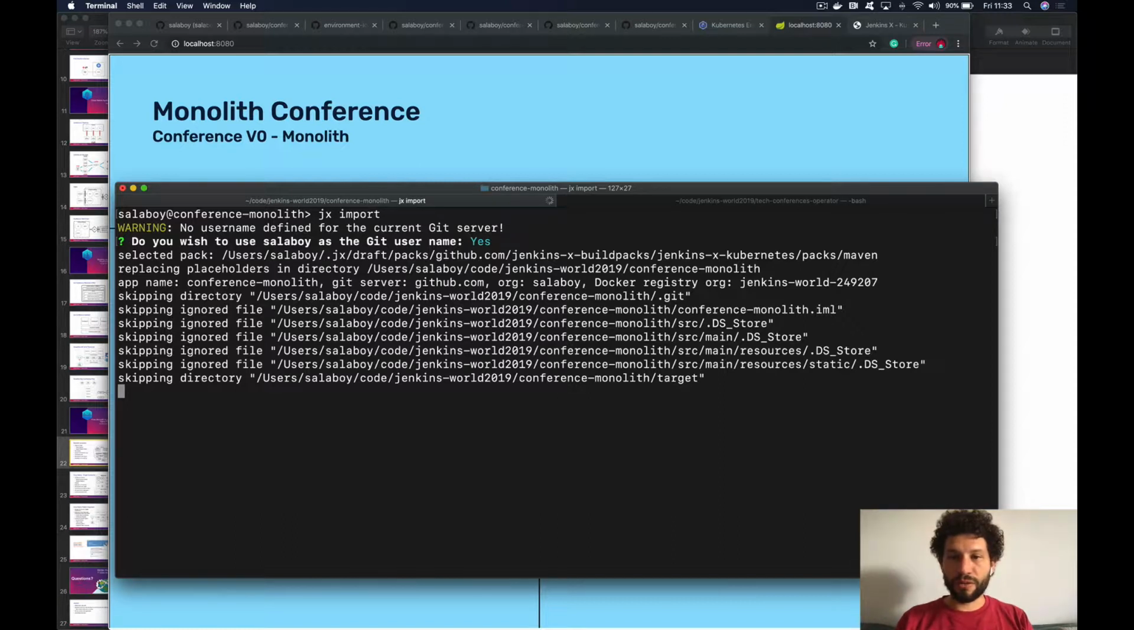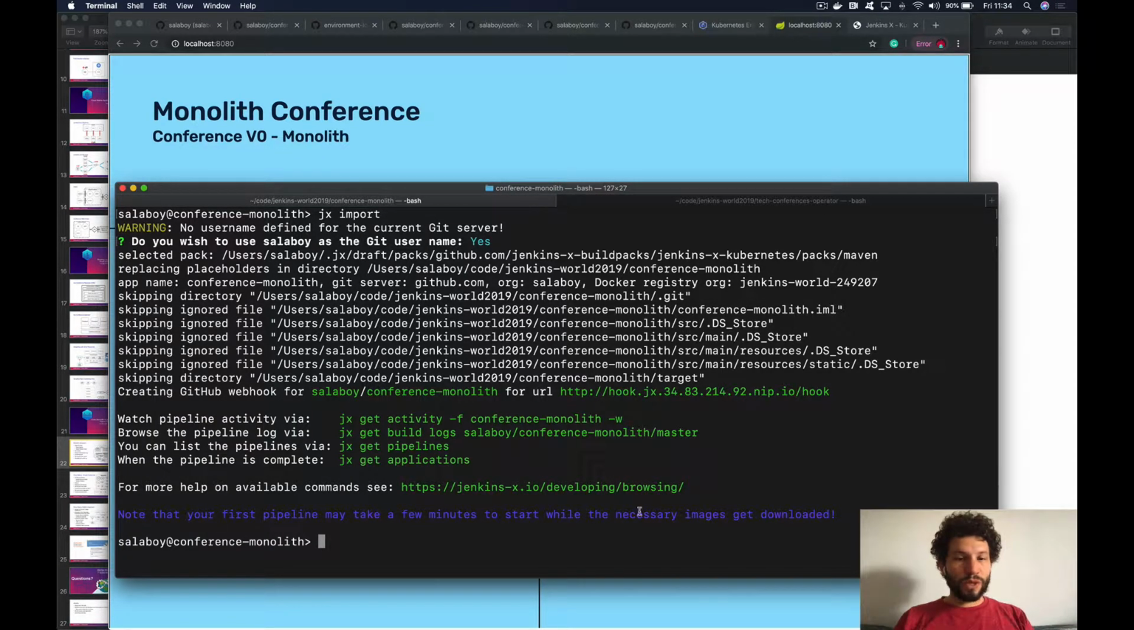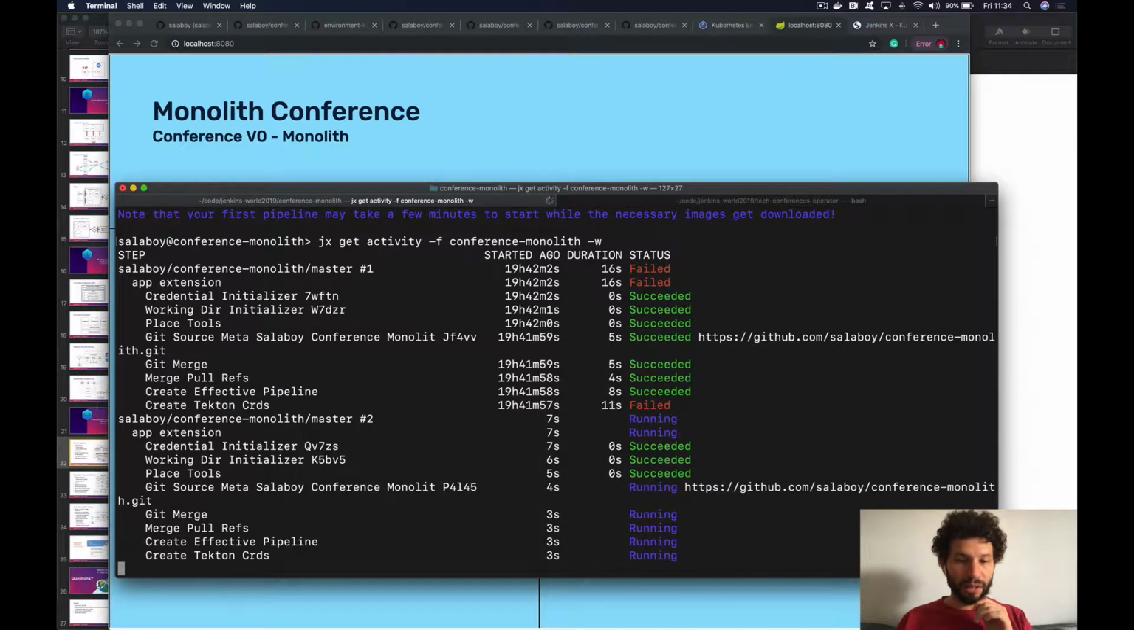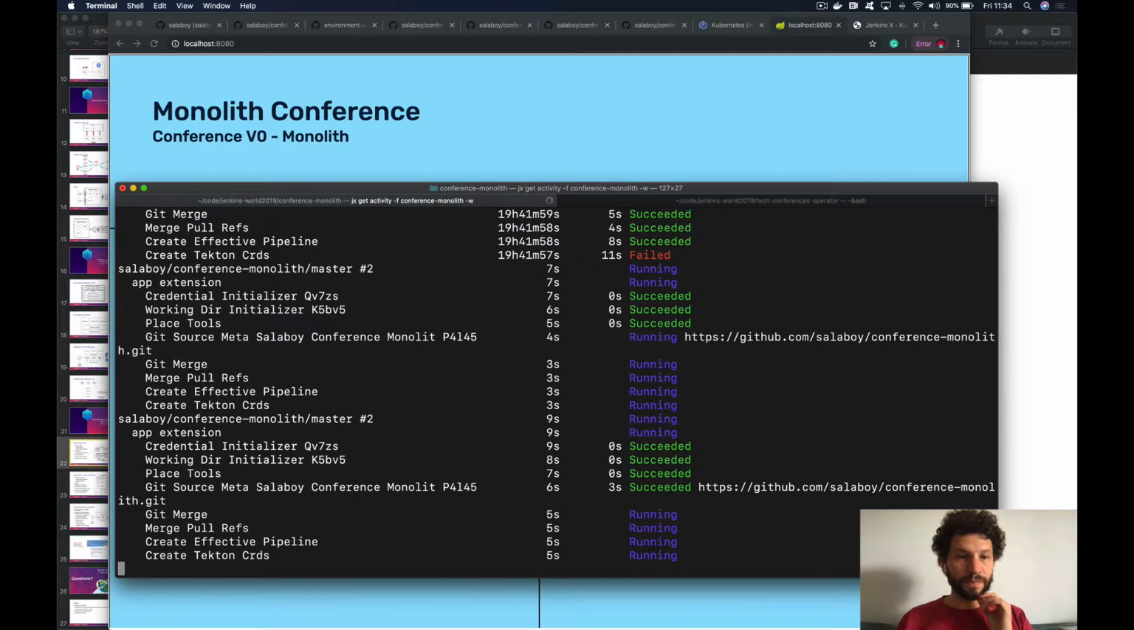Some of those files, as you might imagine, will be a Docker file for creating a Docker image for my application that I can go there and fine tune. So the application was imported. Now I will have a pipeline running, building my application. And I can definitely take a look at what's going on there.